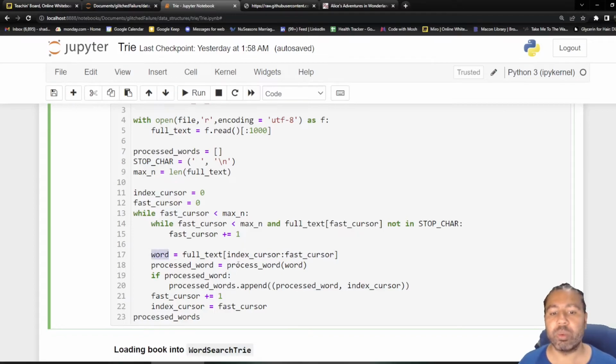That is our word. We're going to then process the word like we mentioned, and we will now have a processed word. If the processed word is a thing, you might consider that maybe there is a number that got reduced to just an empty string, in which case that's not really a word. So I'm checking to see, is this really a word? If it is, we're going to append both the processed word as well as the index cursor. The index cursor is basically where the word starts. Once we're done with that, we can then move our fast cursor one more. We want to get past the stop character. And then we're also going to set our index cursor to where that is, essentially resetting everything to the next starting point. And then we're just going to keep doing that until we get to the end of the text.